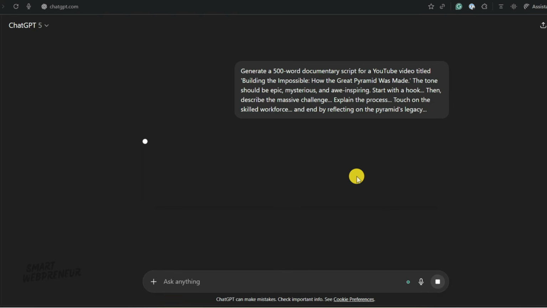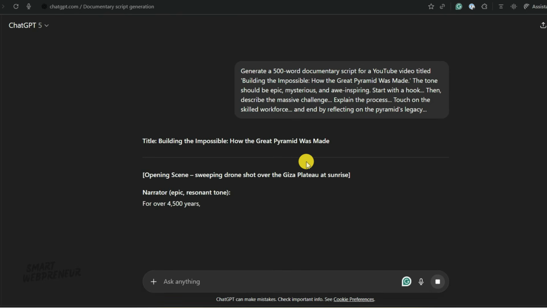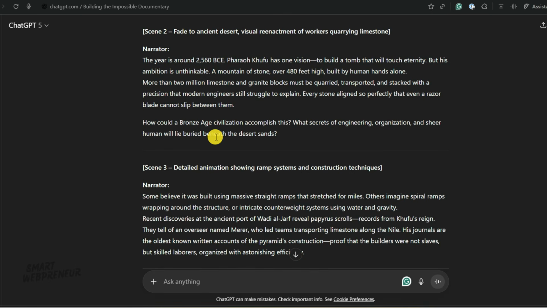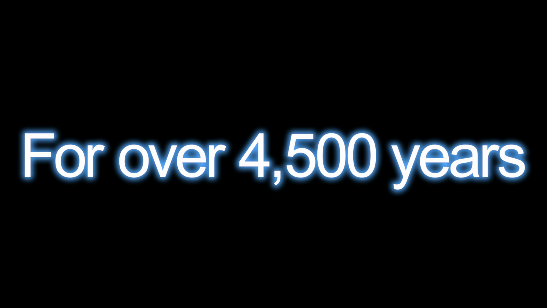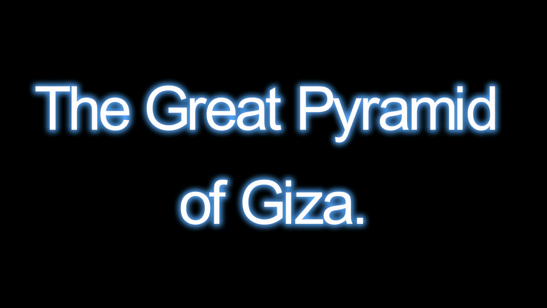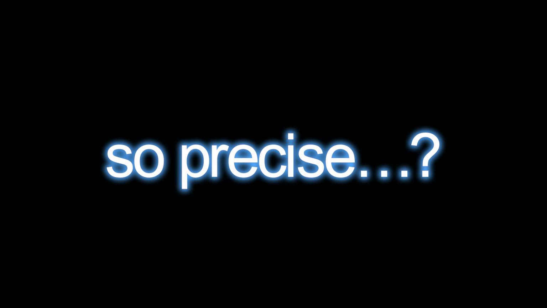In just a few seconds, the AI gives us a solid foundation. It's a well-structured script that hits all our key points. I'll read a small part of what it generated. For over 4,500 years, one structure has stood as the ultimate testament to human ambition: the Great Pyramid of Giza. It is a man-made mountain of stone, an enigma that has puzzled historians for centuries. How did an ancient civilization construct something so massive, so precise? The answer lies not in alien technology, but in unparalleled human ingenuity.